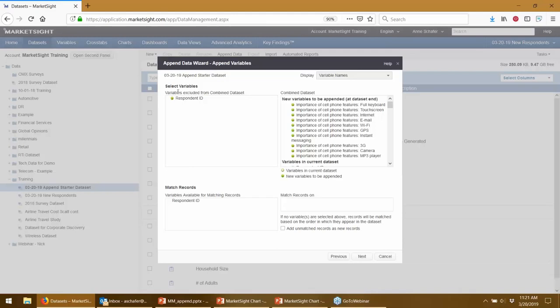I'll see that in my leftmost upper column here I have variables that are excluded from the combined data set. Now this may seem confusing, but really it's not too bad. You may be wondering, how can I be excluding a respondent ID? The answer is I'm really not.